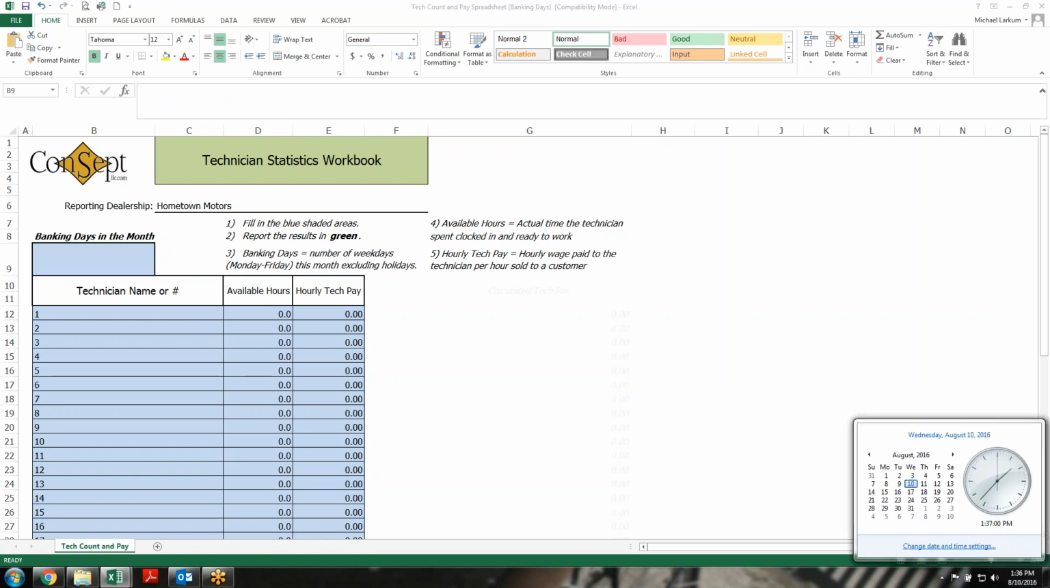So in this case, I'm in Richmond, Virginia. It's August 2016. There's 23 banking days, Monday through Friday: 4 weeks here, and then 3 extra days. There were no holidays this month, so 23 banking days is what I would represent for this month on my spreadsheet. Maybe I was open Saturday, every day of the week, and maybe half a day on Sunday, but that's irrelevant here. We're only looking for weekdays that are not local or national holidays.